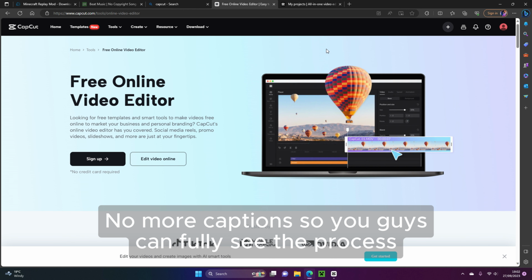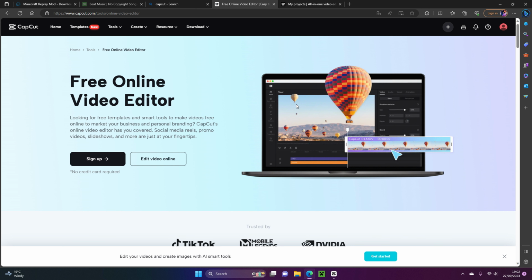Okay, once you've finished downloading all the Minecraft stuff and you've got all your recording done, now you want to start video editing. I recommend CapCut because it's free and there's no watermark at the end or anything, such as with Filmora or all of those. Some of the other free video editing software will watermark it, which is really annoying. So CapCut's the best one.